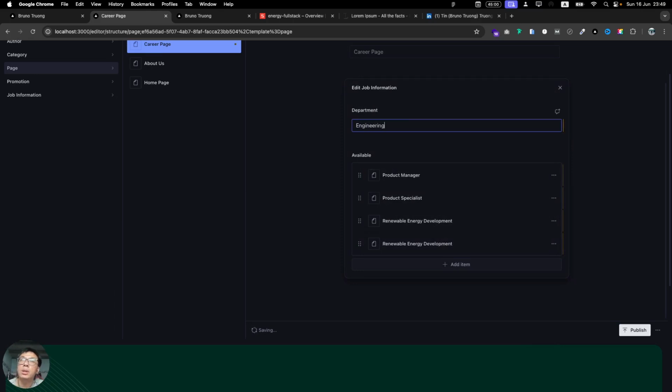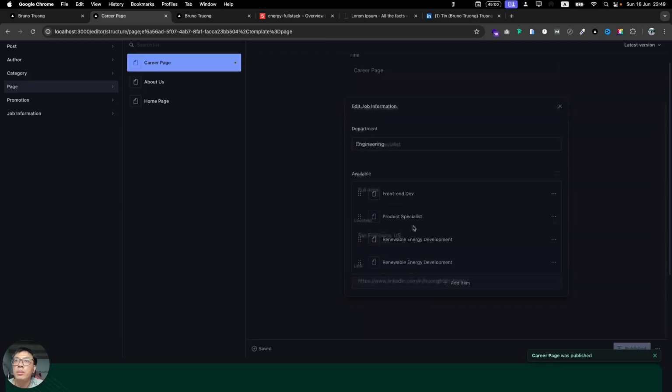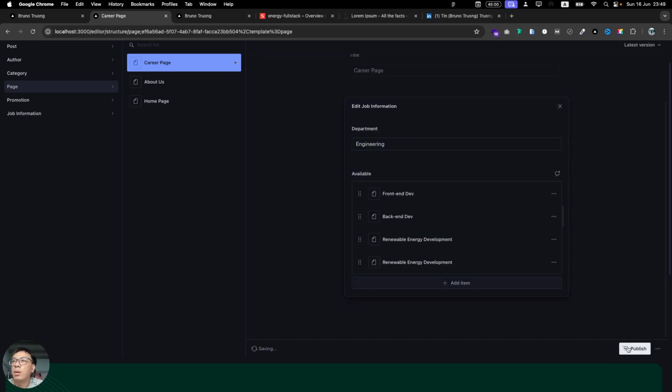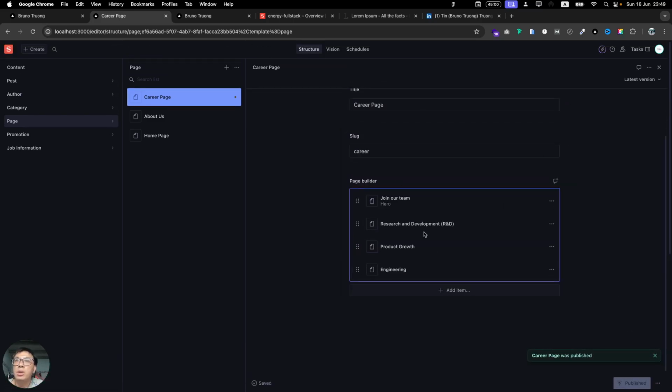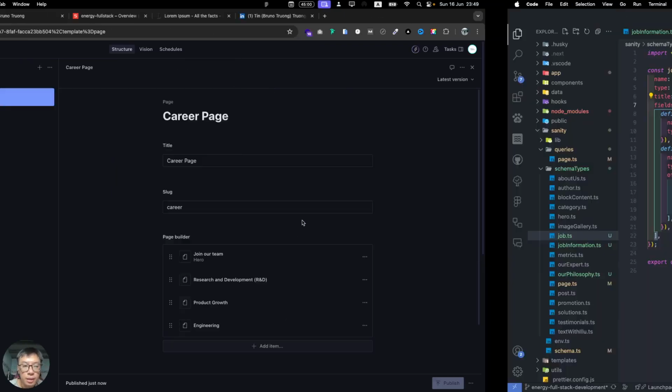And we can have one more, which is the engineering. So we have front end dev, save it. We have back end dev. All right, so we have 3 departments already in place. Okay, so now everything has been set. We have data already, we have schema, we have everything. Now it's time to fetch that.